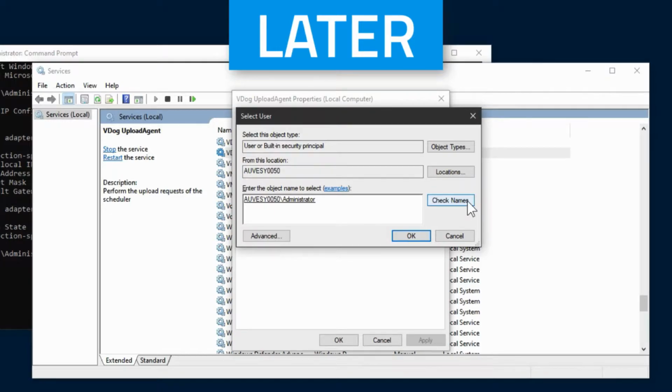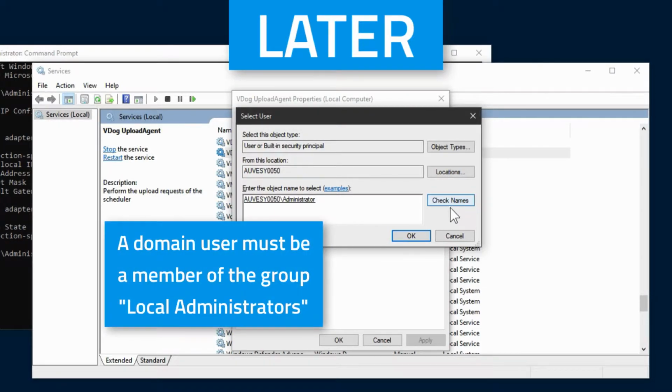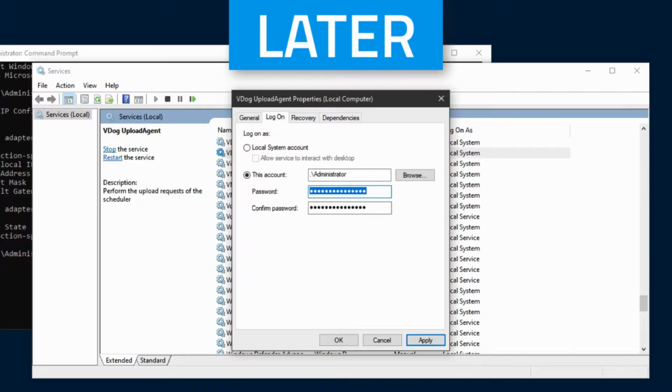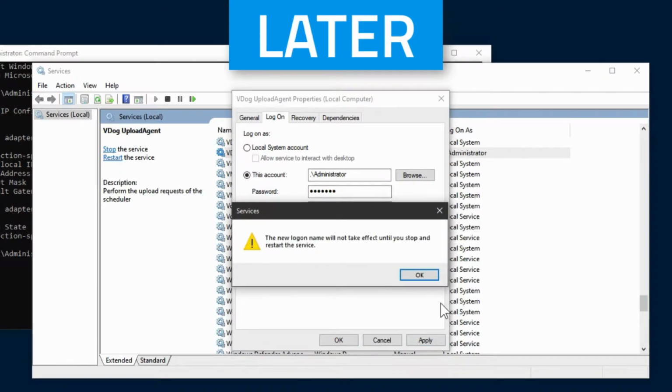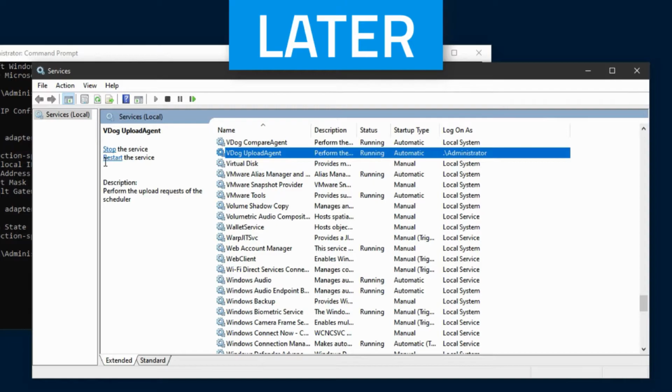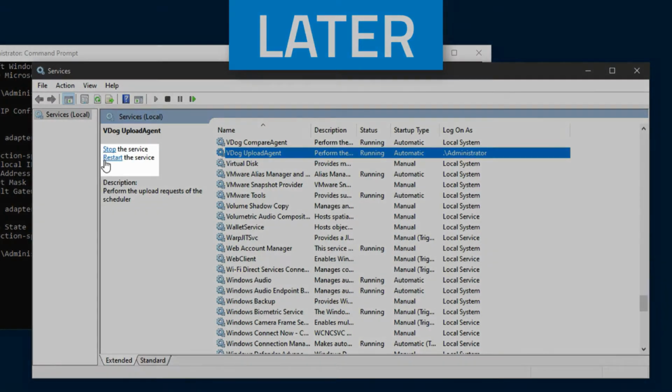And here's an important tip for you. If the user you enter is a domain user, then that user must be a member of the group Local Administrators. Then, of course, we need to remember that the password has not been entered, even though Windows makes it look like there is already a password there. Apply. OK. And again. And we have to stop and restart, which we can do here.